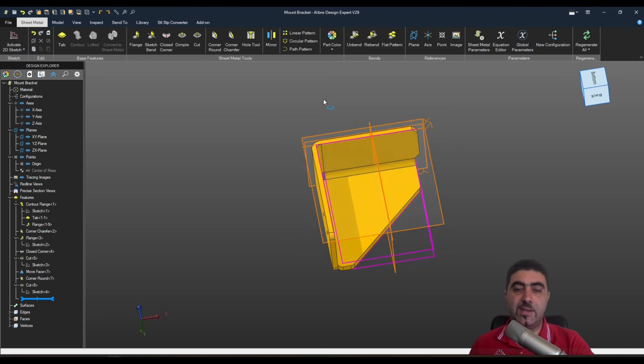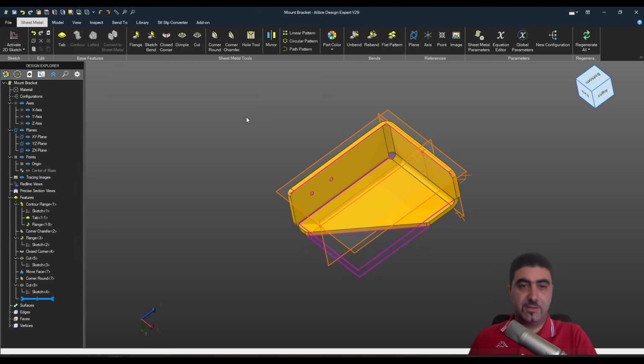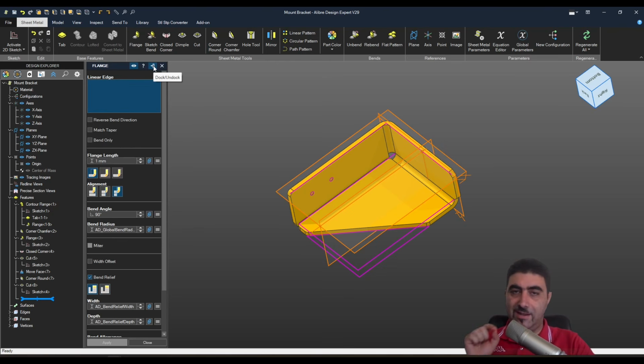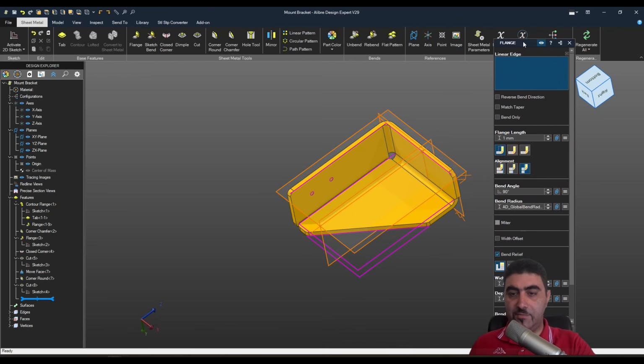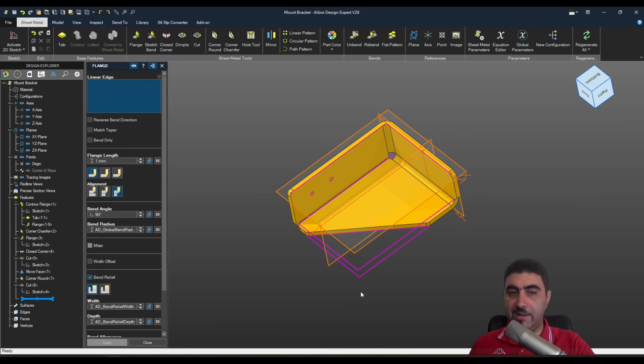Oh, and another thing I didn't mention is these menus that pop up, right? You see this little icon. I forgot to mention this when I was going through the extrude menu. It says dock and undock. So now I can move this around. If I click this, it just goes and docks there on the left side.